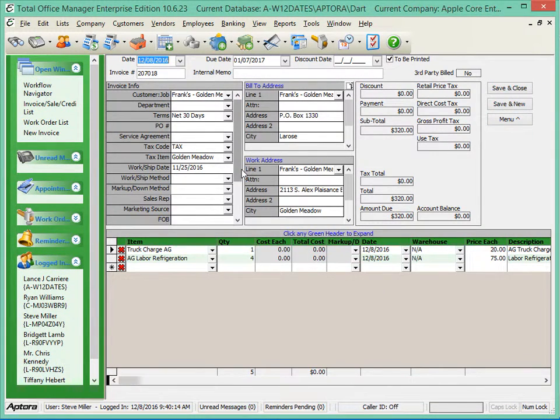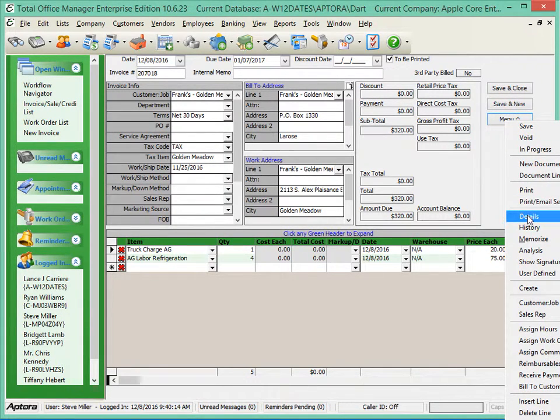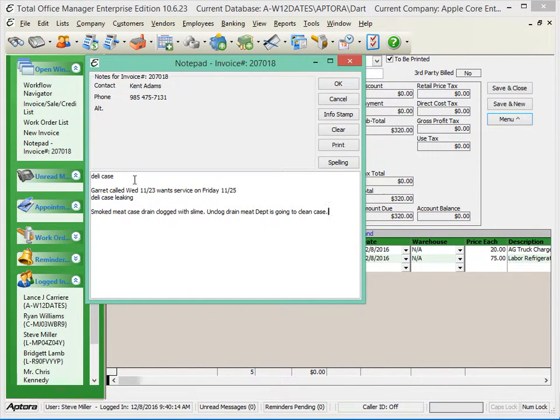and usually when I get in here I look at a few things like the work order date came over here as the work ship date, and it put 4 hours of labor on this one automatically. What did we do here? I don't know. So I typically go into menu and then details, and it says deli case, and Garrett called, we want service on Friday, deli case leaking, and then this is what the technician, in this case Johnny, did.